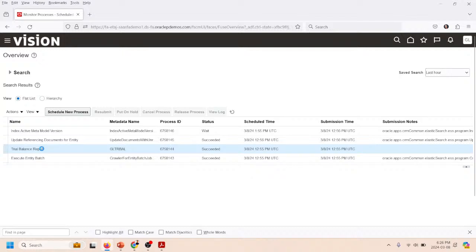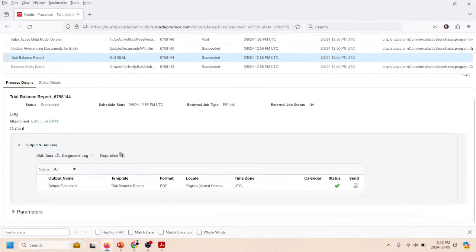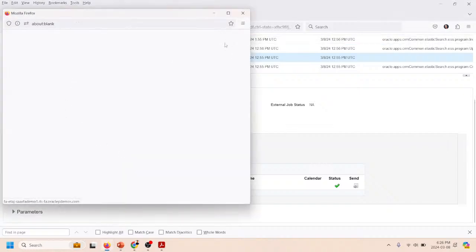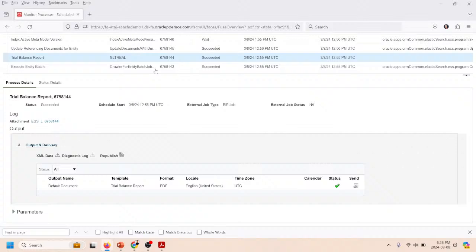So you got a report out here. There is something called output out here. You can go and republish, or you can view in PDF, data, HTML, RTF format, and you can view in PowerPoint also. You can view in Excel or CSV, right? So there are various modes you can view it in. You can export that, right? So let's go with the HTML one.